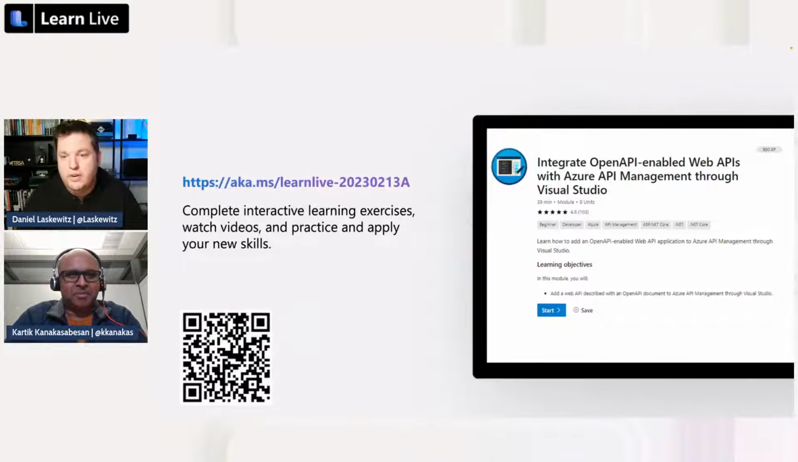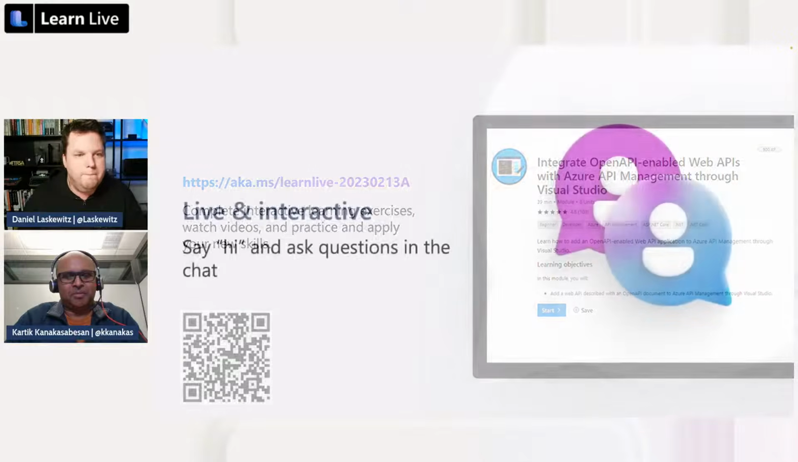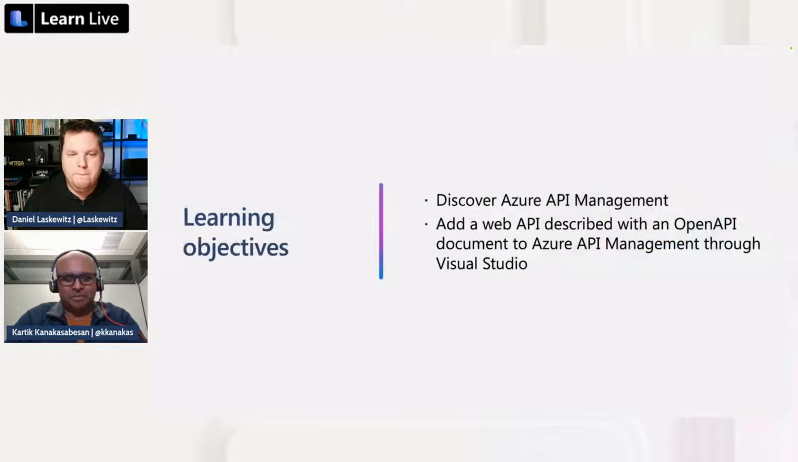Again, if you want to work on this module together with us, we are going to do some exercises, but you are, of course, welcome to also go to this link and do the same exercises as we do. So make sure to scan the QR code or go to the link. And of course, it's live and interactive, so make sure to ask as many questions as you want.